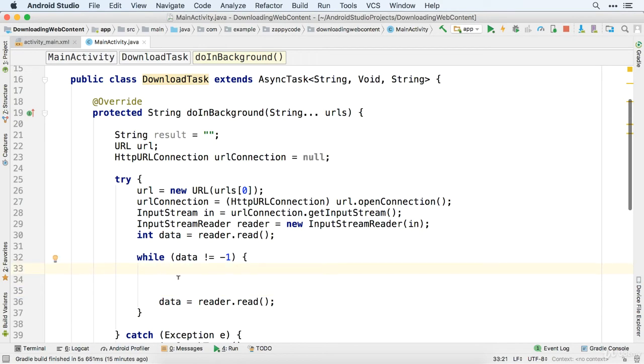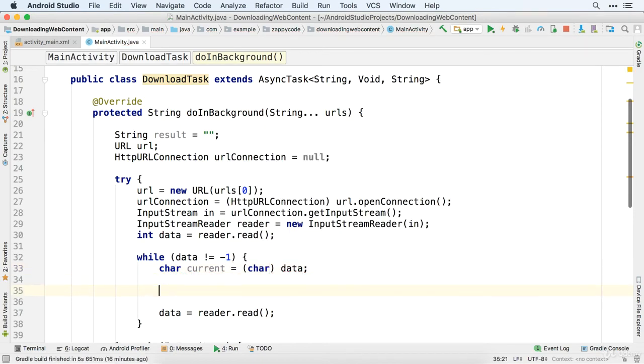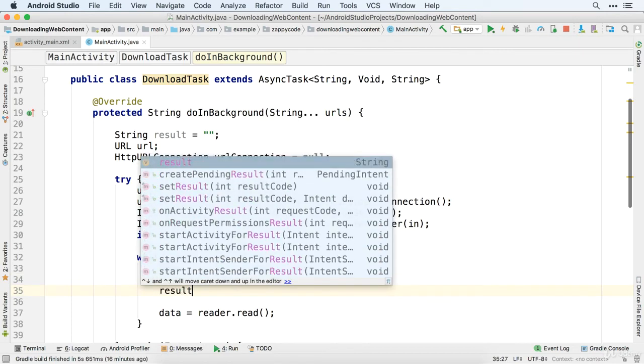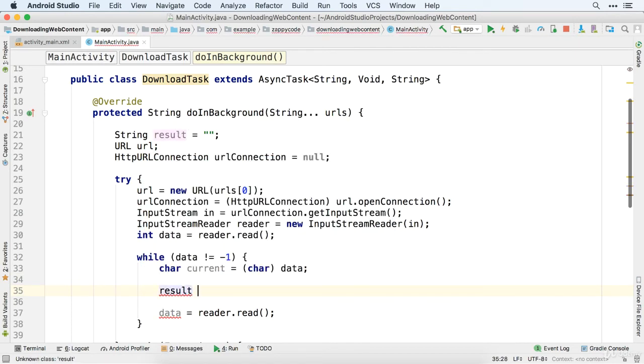So we've got to turn this data into a character. We're going to say char current is equal to the data, and we need to cast this to say that it is coming through as a char, just like that. Then what we're going to do is say result. Remember, this is our string that we had up there. We're going to say result plus equals current. So that just adds a character onto it. So it's just letter by letter.